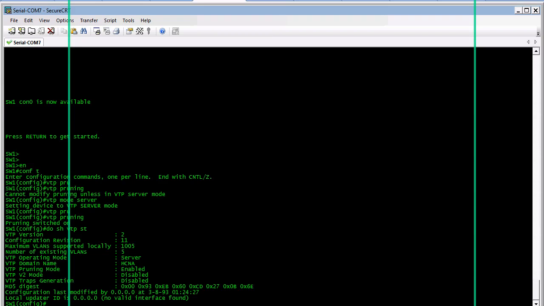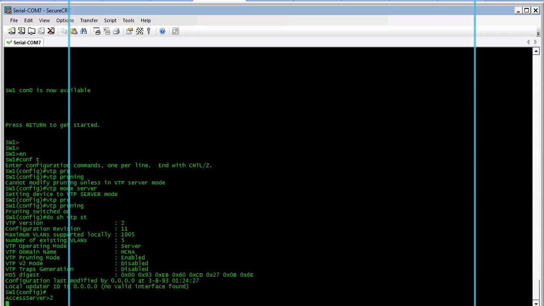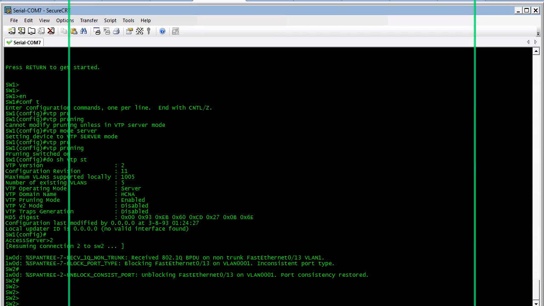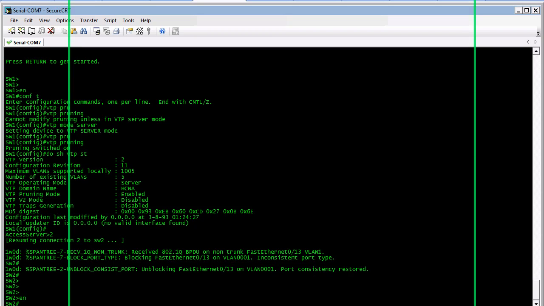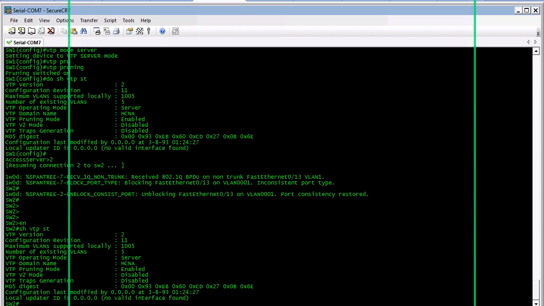And you should be able to see this change on switch 3. Or switch 2, I mean. If you do a show vtp status, you'll see that pruning has been enabled for not just switch 1, but for the entire VTP domain.